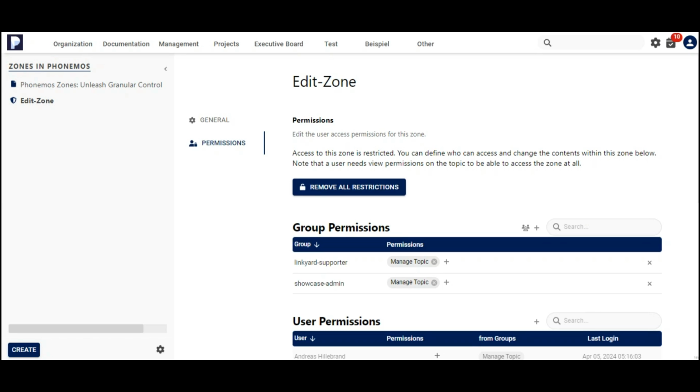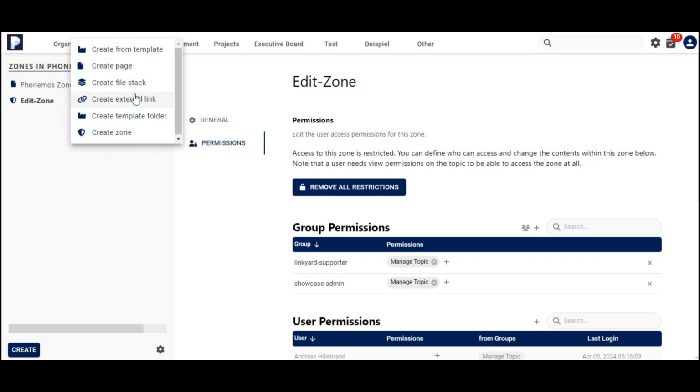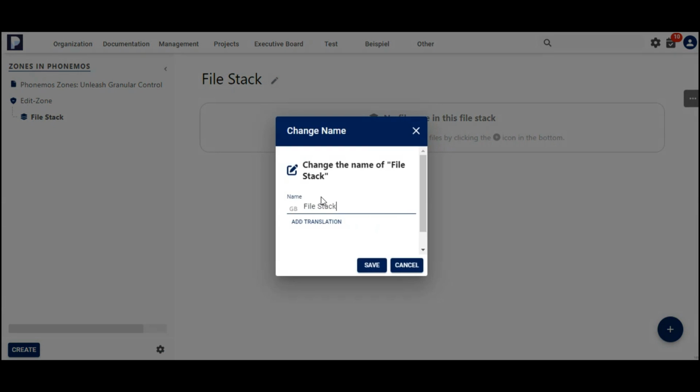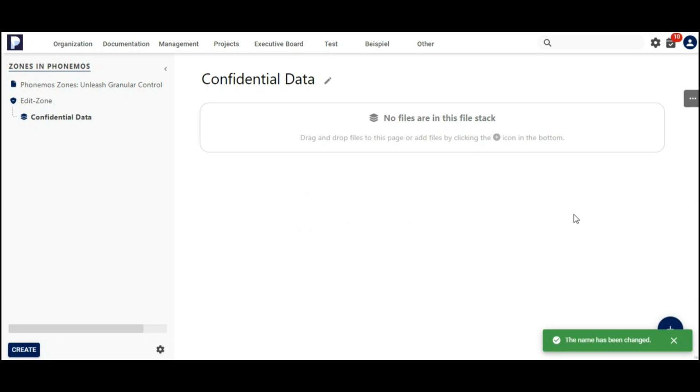What are use cases for zones? The first one is you're able to create special zones for confidential Phonemos pages or documents by combining zones with file stacks. So for example here, if you just click on the plus sign, you can create a file stack within the Phonemos zone. Now you can rename it as you know it, so let's call it confidential data. And then you can upload your confidential PDFs, Word documents, or PowerPoint presentations in this file stack.